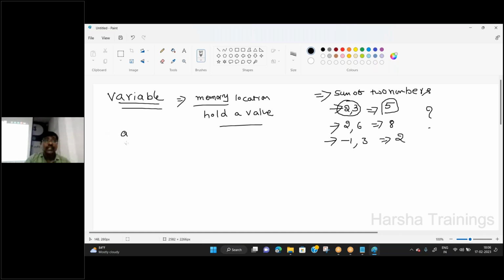Suppose A is a variable. Suppose you are writing the statement like this, A is equal to 5. What happened? Some memory is allocated inside the system with some address. Assume the address is 1000, but originally that is not the address. We have very long addresses there. That is referred by the variable A, and which holds a value 5. This is the meaning. Now clear? This is the variable. Now, step by step, we'll move on.